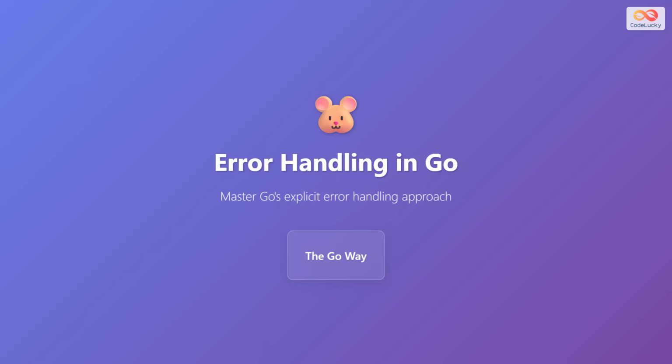Let's explore error handling in Go, also known as Golang. In this video, we will master Go's explicit error handling approach, often referred to as the Go way.